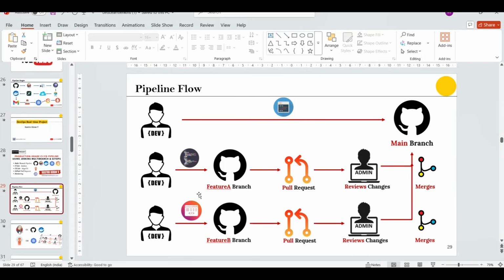Let's say the developer is pushing the code to a feature A branch, and without the approval of the reviewer or the GitHub admin, you are deploying the code. That's not something which is real time, or something which we do at the production level.